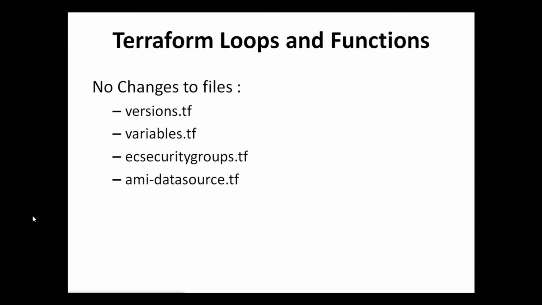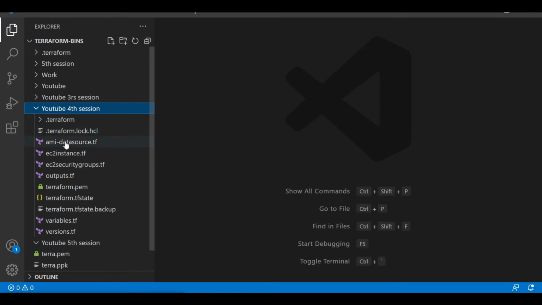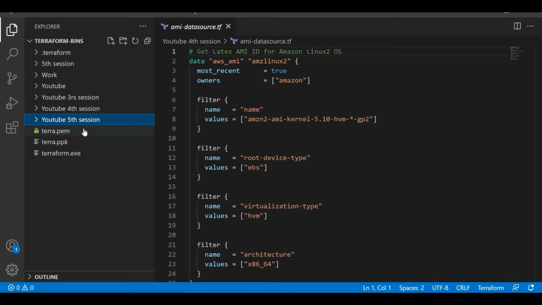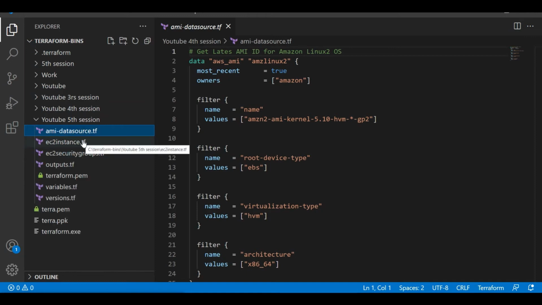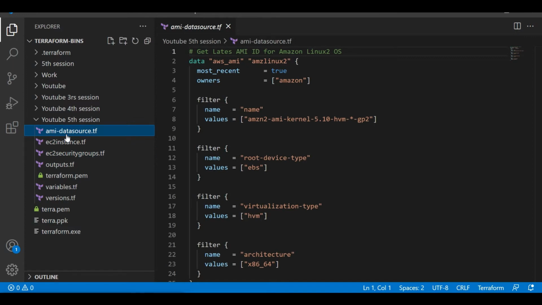So let us go ahead with our Visual Studio. So here we are in our Visual Studio. Let me copy the AMI data source, EC2 instance, EC2 security groups, outputs, variables, versions, and also the key file from here to the fifth session. Okay, so this is done. Now, as I said earlier, there won't be any changes in versions, variables, EC2 security groups, and AMI data source. So these will be the same.